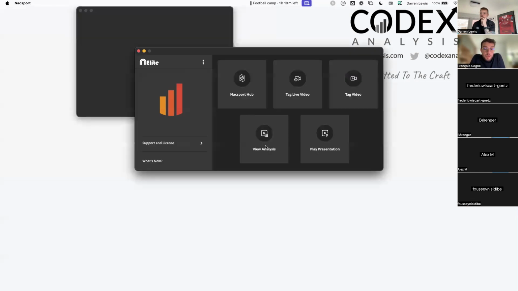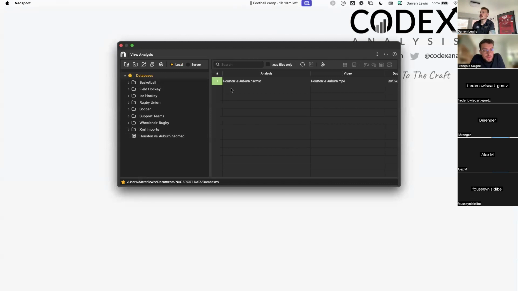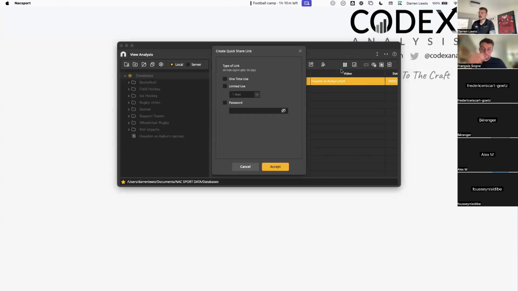Ah, Darren, please show just the quick share feature. Juste pour compléter ce que je demande à Darren, vous pouvez être deux collègues côte à côte. On a donc cette fonctionnalité qui s'appelle Quick Share, qui nous permet de partager une analyse ou différents éléments sur Nacsport. Il va sélectionner par exemple Houston versus Auburn, et là il va créer un Quick Share Link. Ça va lui générer cette petite fenêtre.